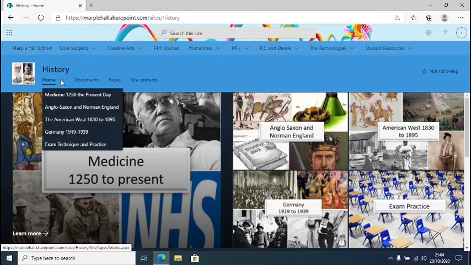What we can do is browse around this history site and look at all the content that's on offer. Now hopefully your subject teachers will explain how best to use these sites. They may link to various content from Show My Homework for homework activities, or they may ask you to look at a particular section to augment the learning that you're doing in class, or they might just allow you to browse around. If you've missed a lesson for any reason, or if you just need to revisit a topic, then hopefully you'll be able to navigate the site yourself and find those resources.